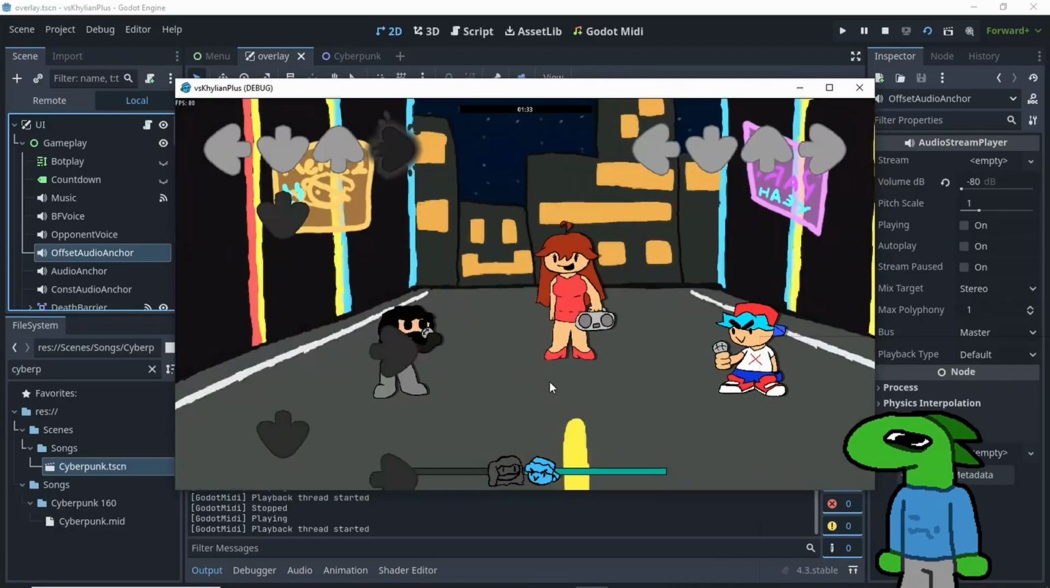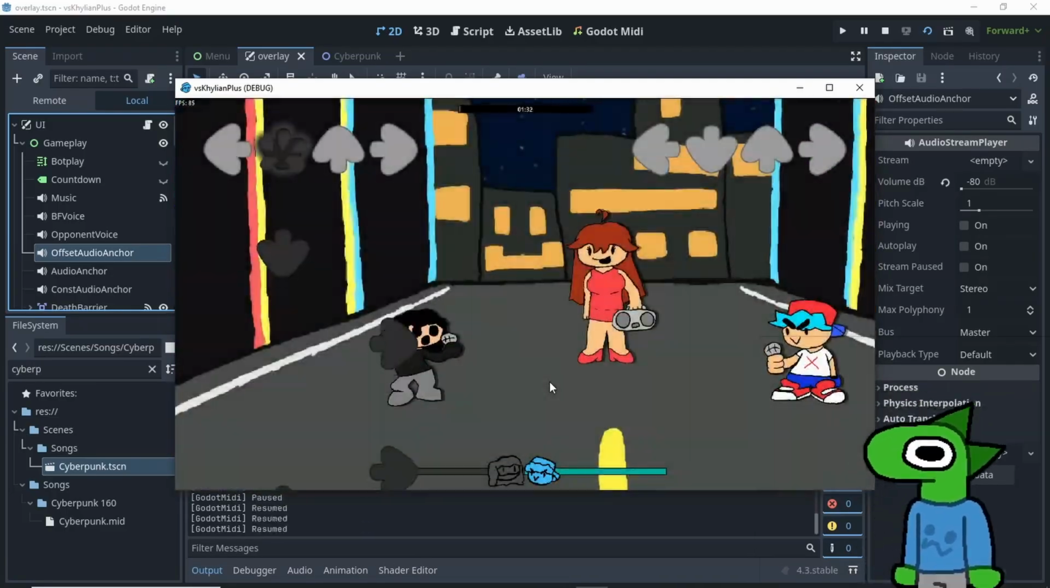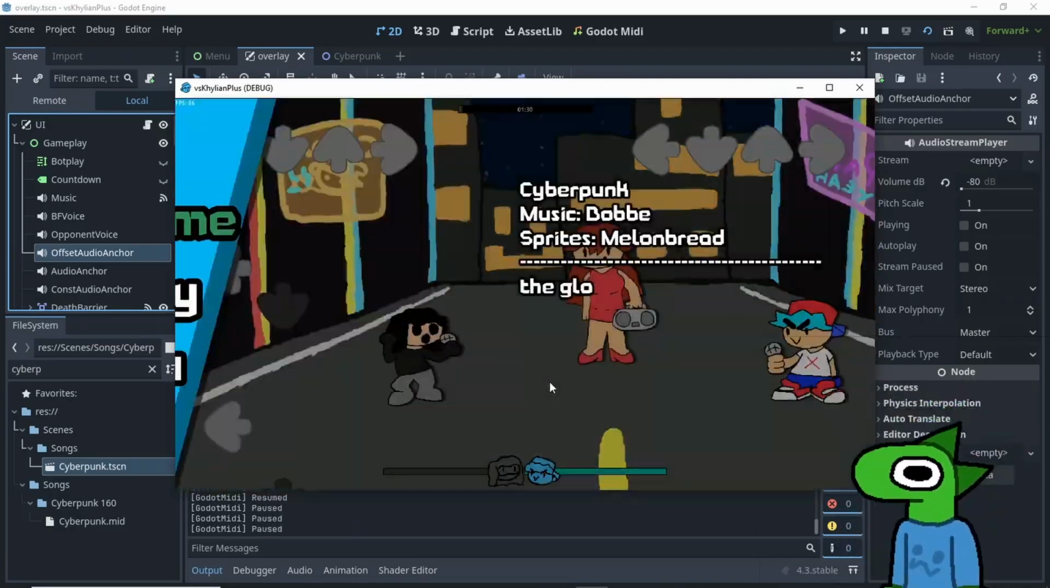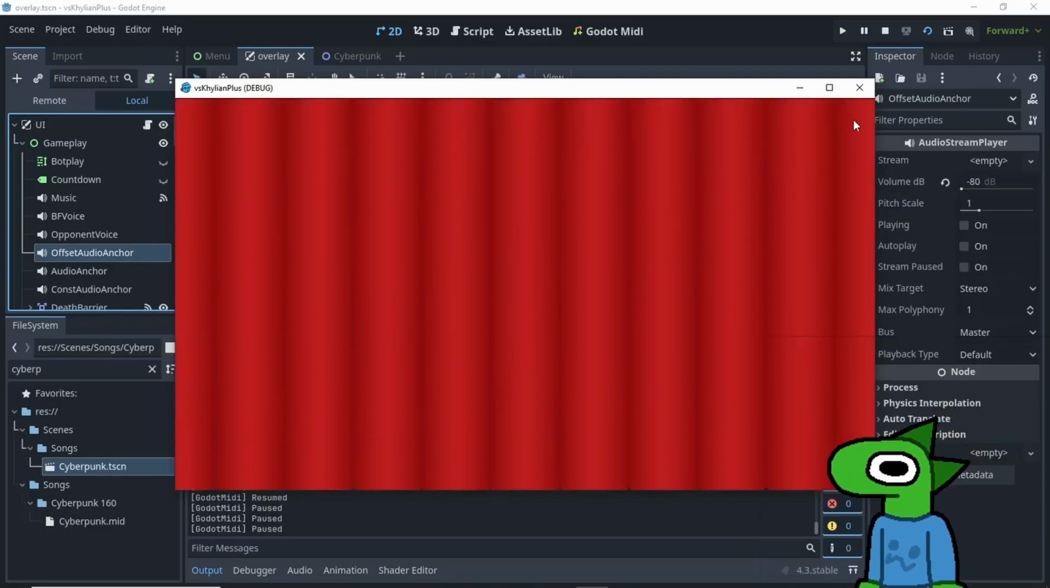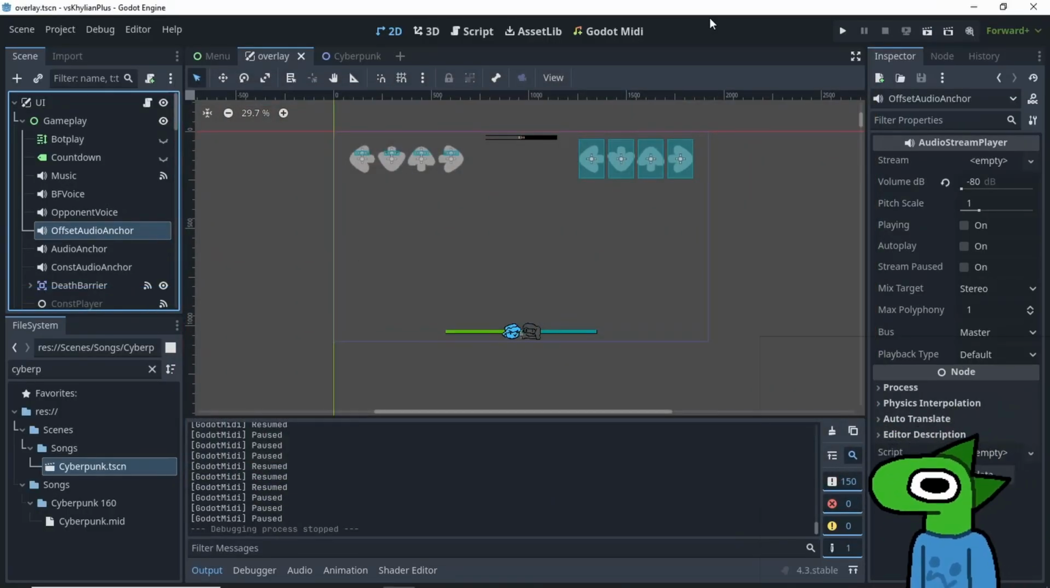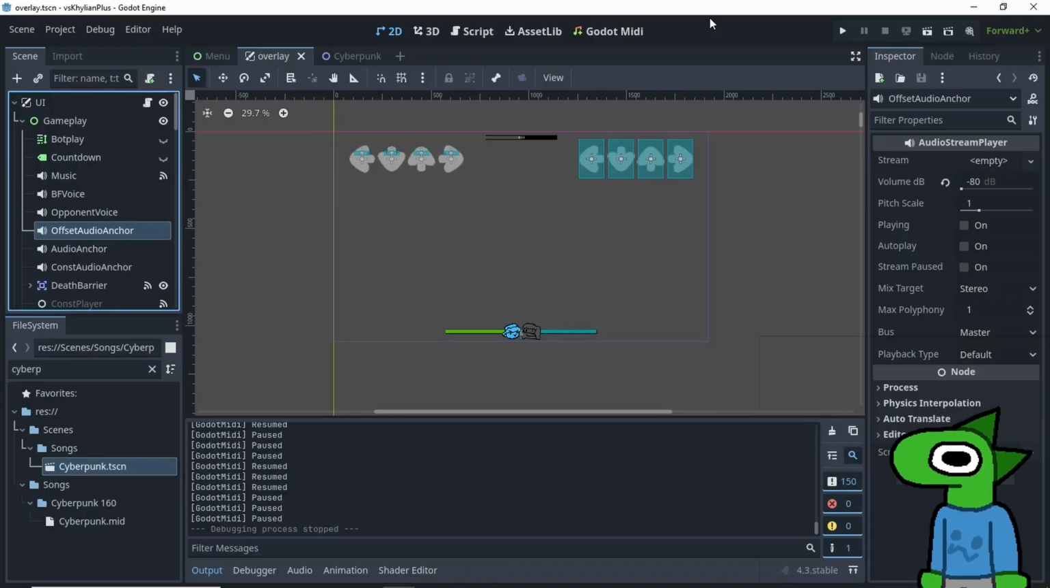And just like that, look at this. Look at this pause menu. This took me so long to do, but it works now. It works now. I fixed it. I saved the world. I didn't mean to do that. But yeah, that's how I did pausing.